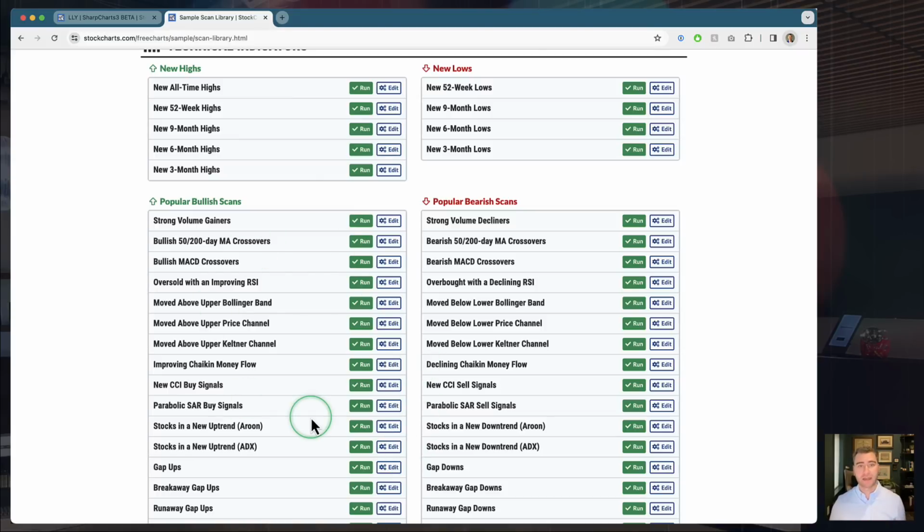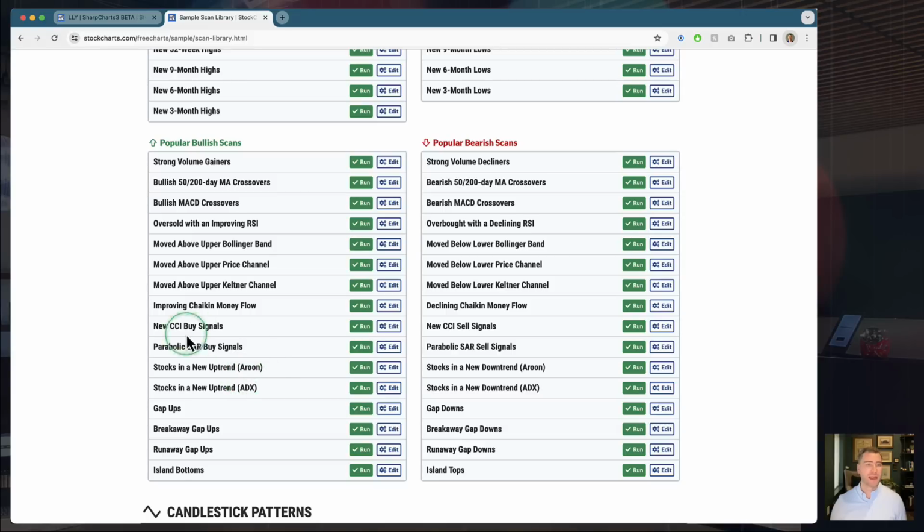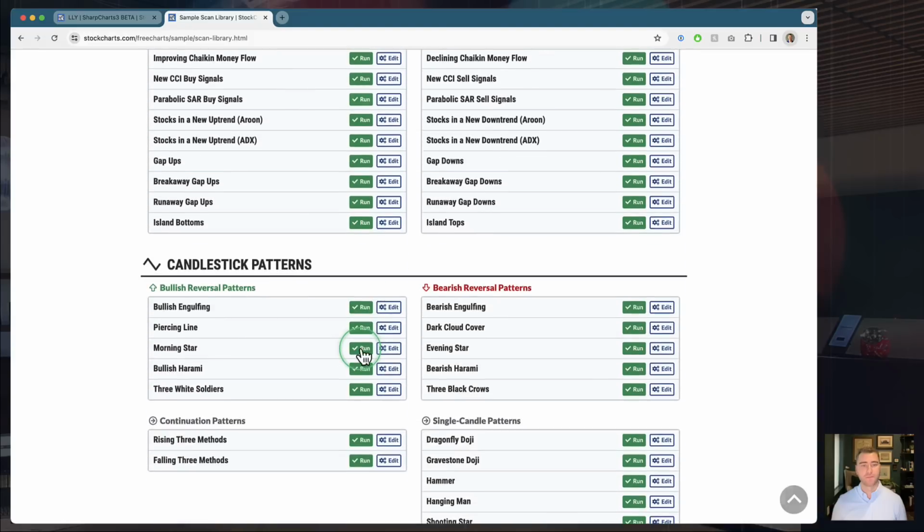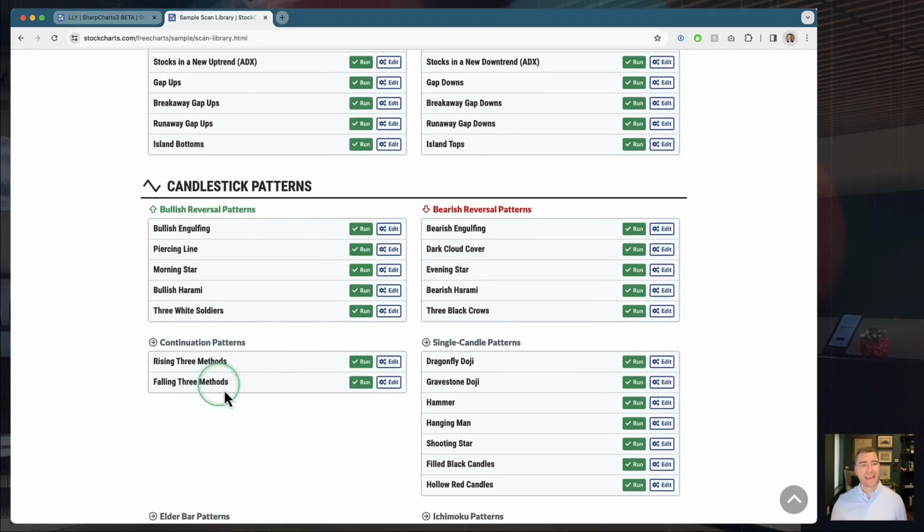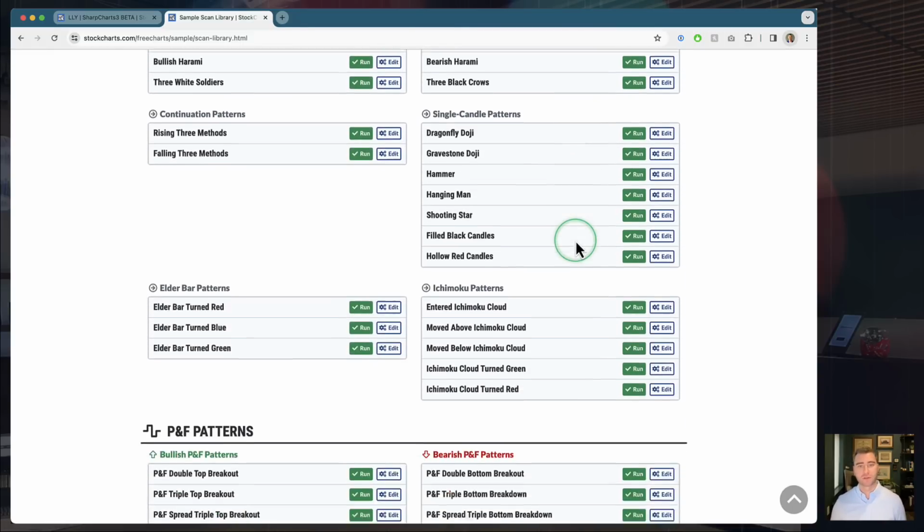If you've heard about any of these, you've wanted to run a scan for these kinds of things, but you didn't know how to actually write that syntax, write that scan code, this is the solution. You don't have to worry about writing anything. You can just come on over here and run any of these scans. If you want improving Chaikin money flow, or you want parabolic SAR buy signals, again, just look for those green buttons, find the scan that's intriguing to you, and hit run. You can search for specific candlestick patterns, like a bullish engulfing pattern. If you're trading on the short side, you could also look for some bearish reversal patterns, different things like that.